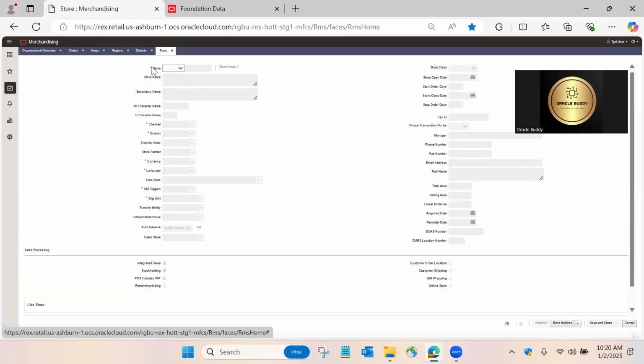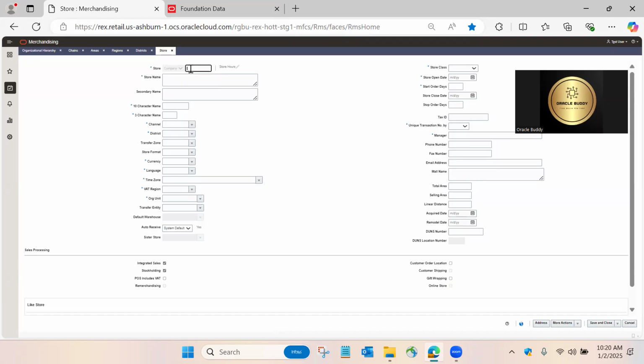Here you see all the required fields are highlighted with a star mark. You have to give your store name here, and then store class, store open date, start order days. Then you have to give a store name. Let's give a store name as test store. Secondary name is optional. Then a 10 character name is required, a 3 character name is required.